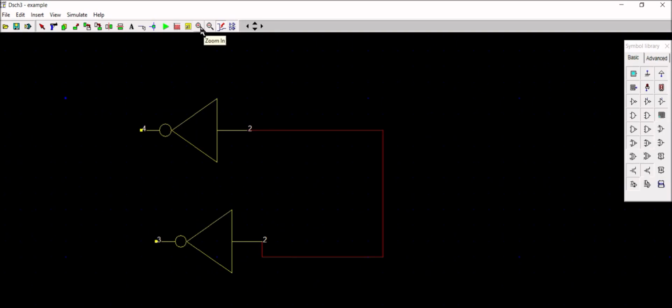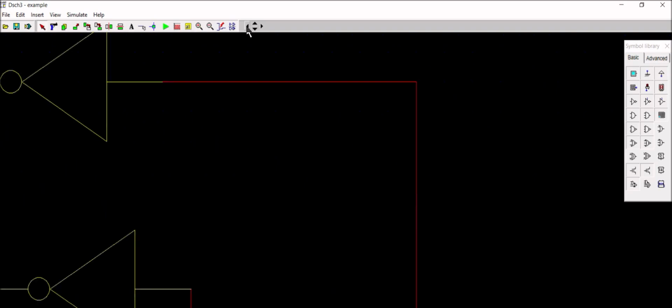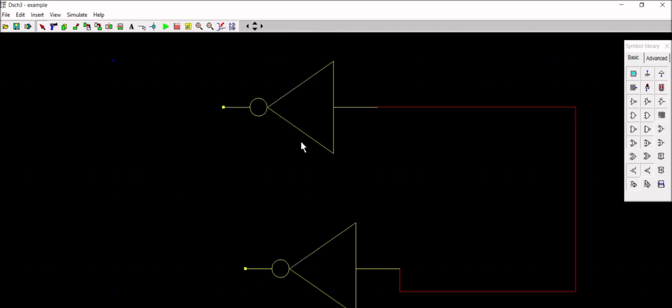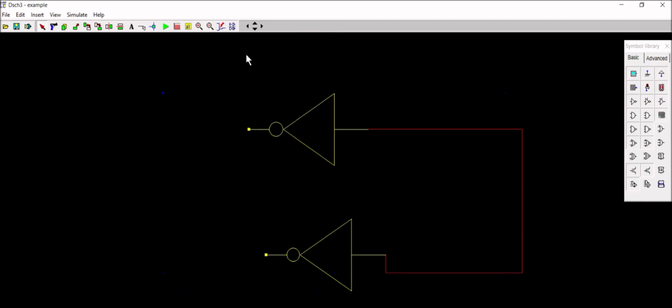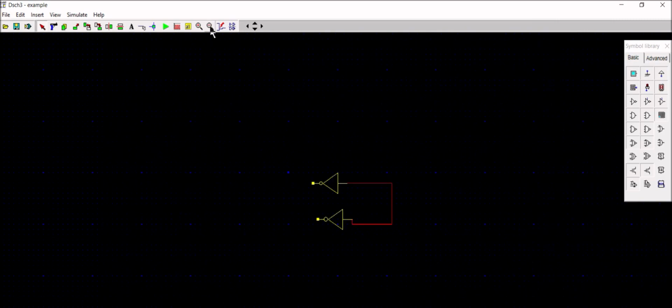And zoom in and zoom out. Click on zoom in. Click on the screen. Now you can see the diagram becomes bigger in size. Click on zoom out. Now the diagram becomes smaller and smaller. So this is how zoom in and zoom out work.